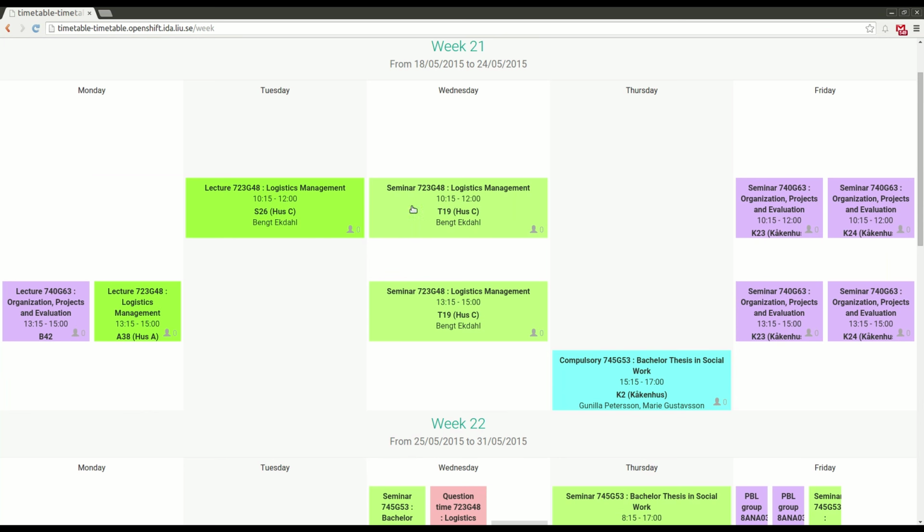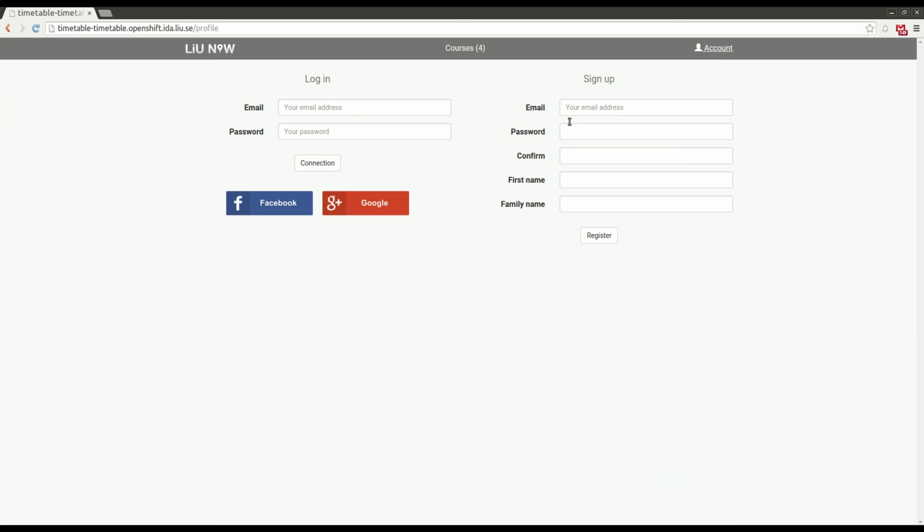If you want to see the schedule of other people, you can create an account. You can create the account by using the classic sign-up form with your email address, etc. You can connect to your account by using the login form, or connect with Facebook or Google. Here I choose to connect via Google.